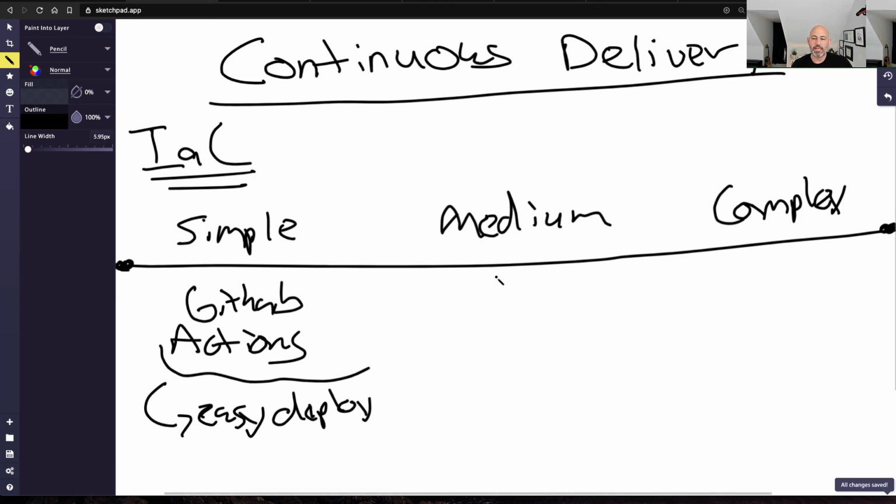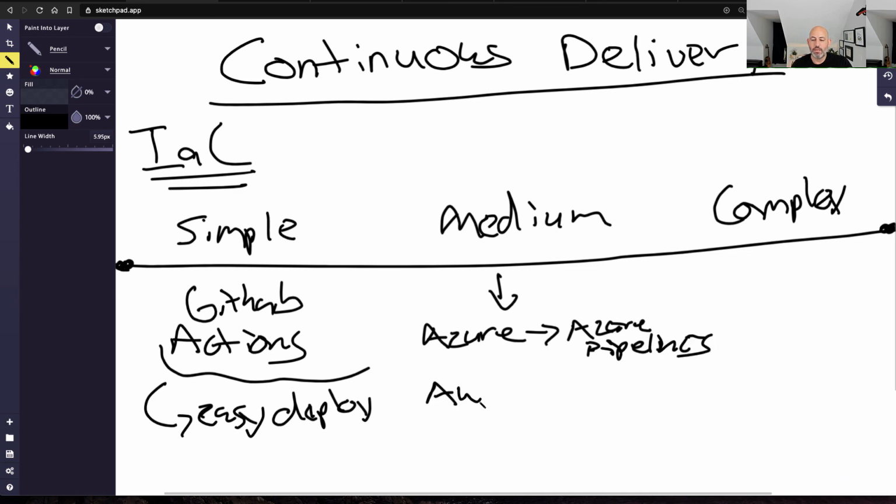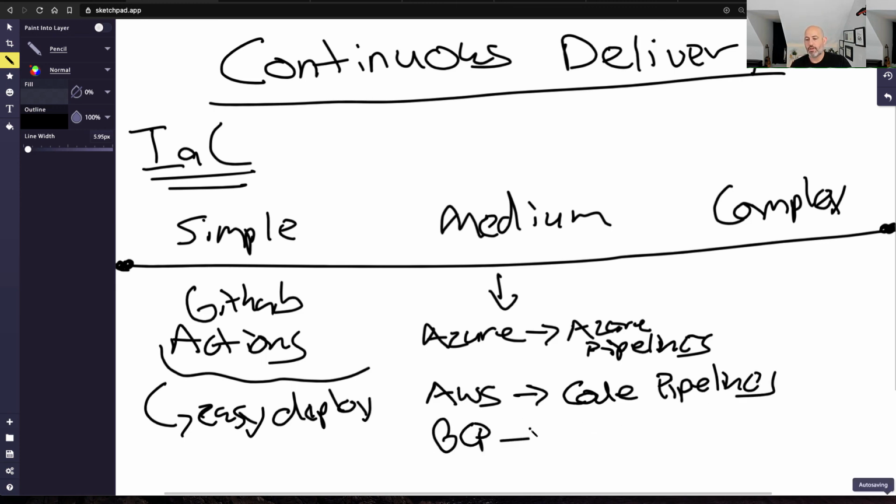The medium complexity would be when you get into things like the cloud native tool. So in the case of Azure, they would have these deep integrations, like it would have Azure Pipelines. In the case of AWS, they would have the CodePipeline. There we go. So we see CodePipeline. And then in the case of GCP, we would have Google Cloud Platform. There we go. Google Cloud Platform.